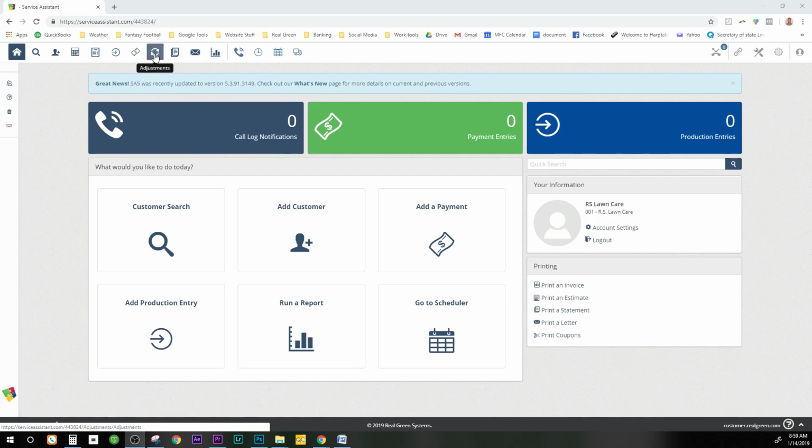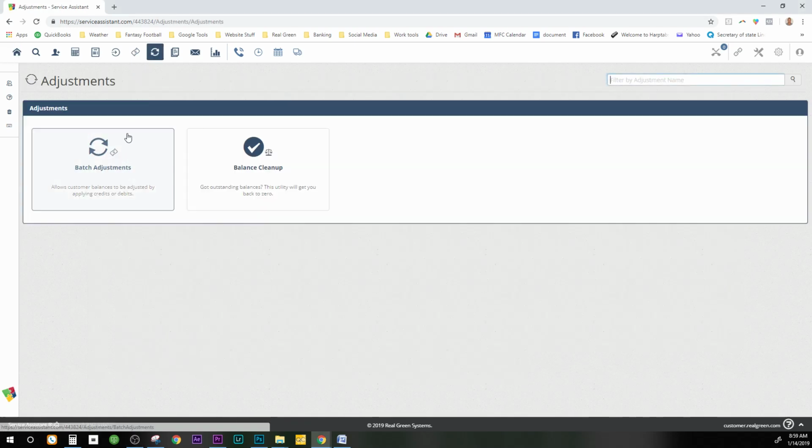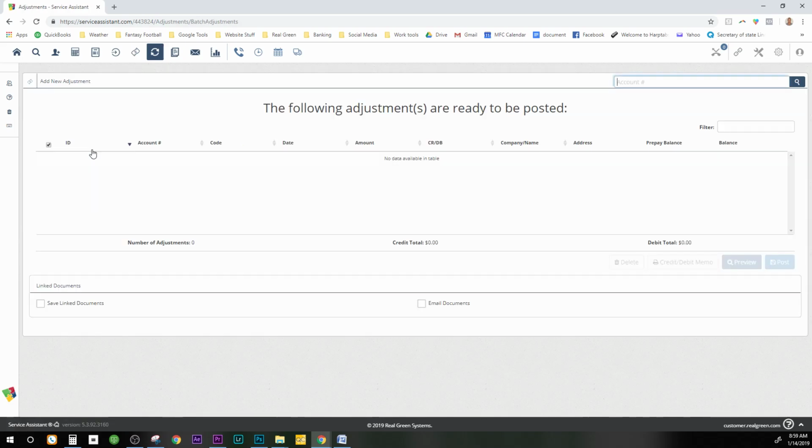The first thing we're going to do is hit this little adjustment icon up in the top right here. We're going to click that button. It's going to take us to a screen where we can pick a couple different options. We're going to hit batch adjustment. This is for simple adjustments for clients, like removing interest and things like this. So we're going to go right there.